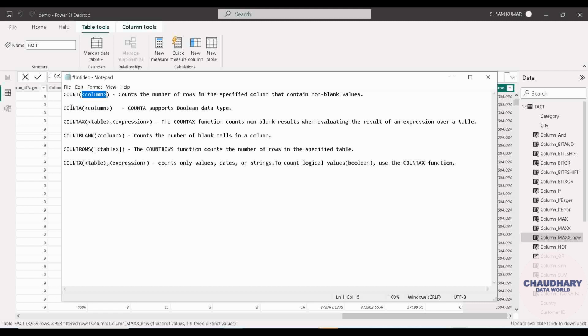For that, we have another DAX function, that is COUNTA, which supports everything supported by the COUNT DAX function, up to and including the Boolean data type. Suppose your column has the Boolean data type, it will be able to count those rows also. After that, we have COUNTAX.